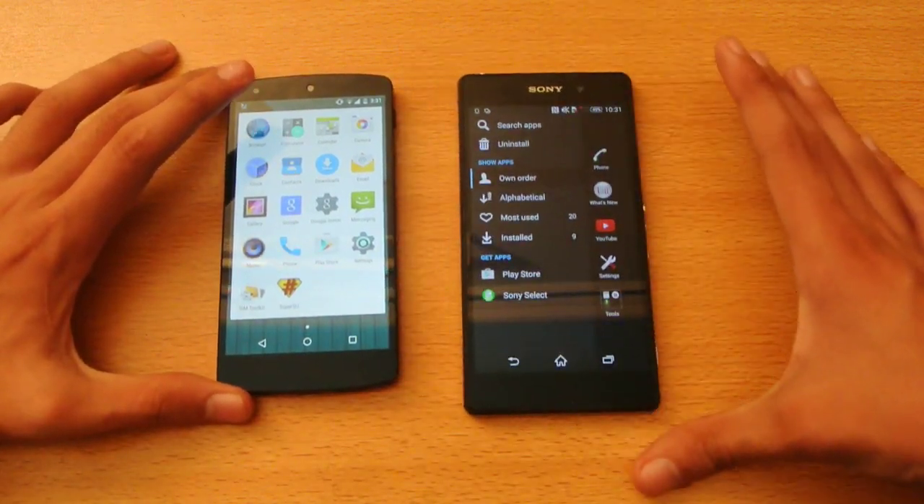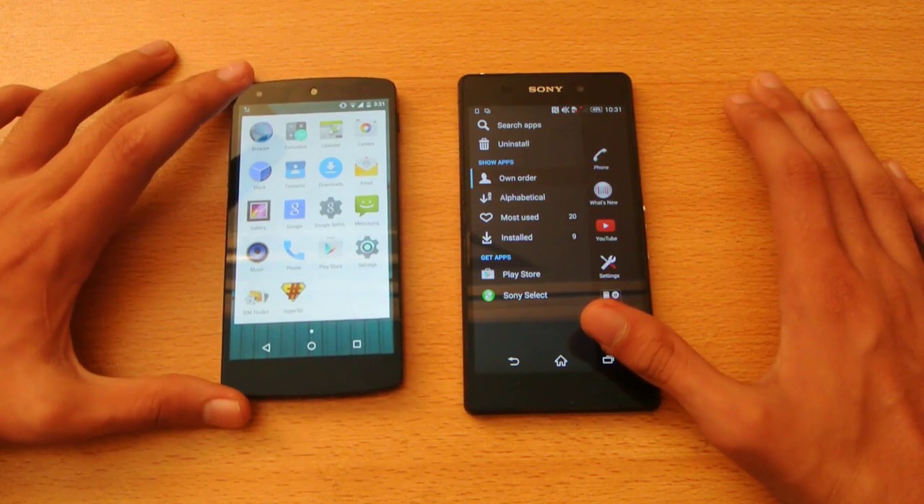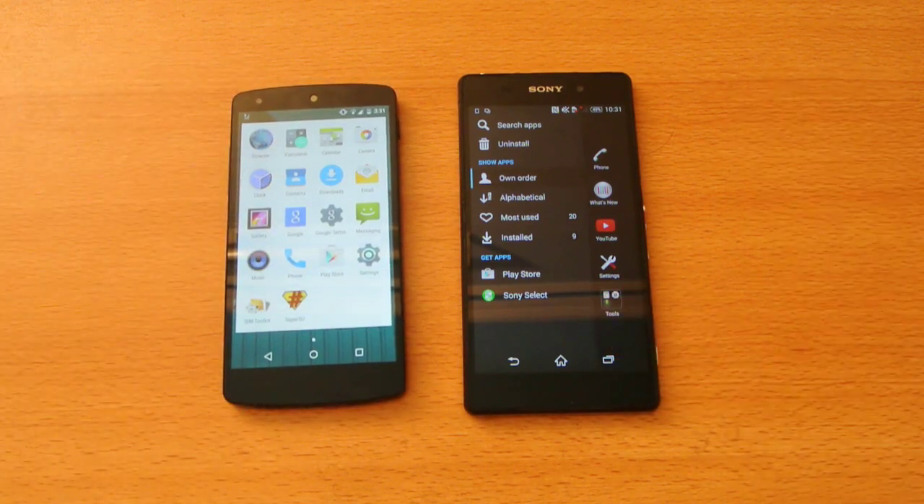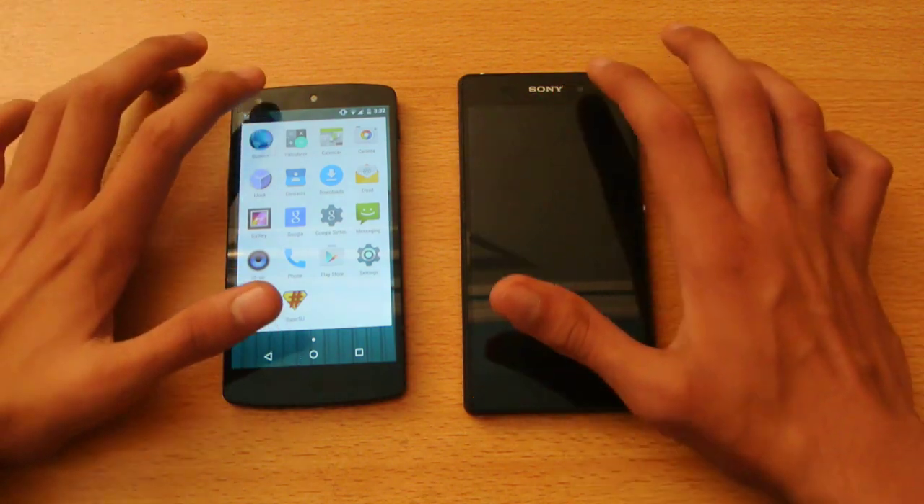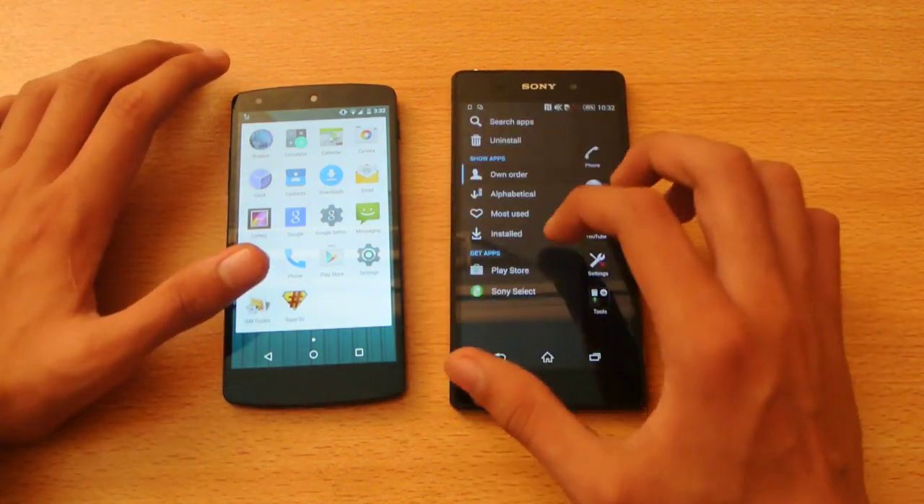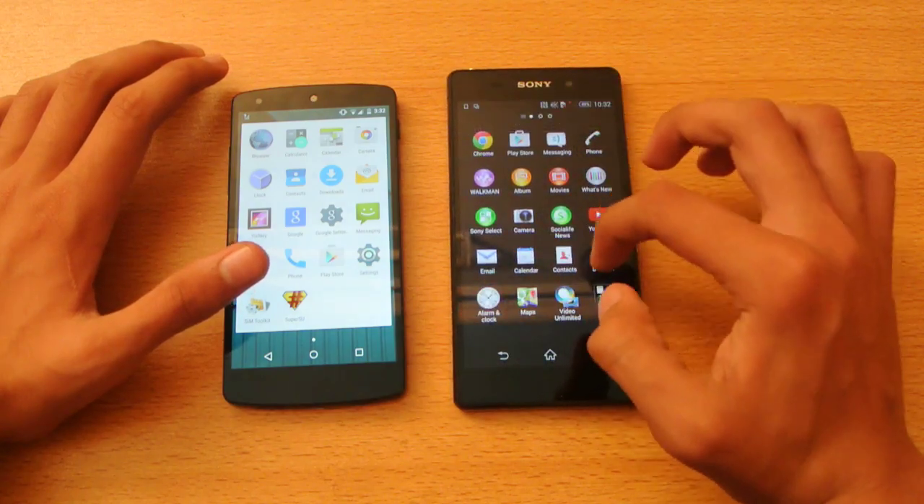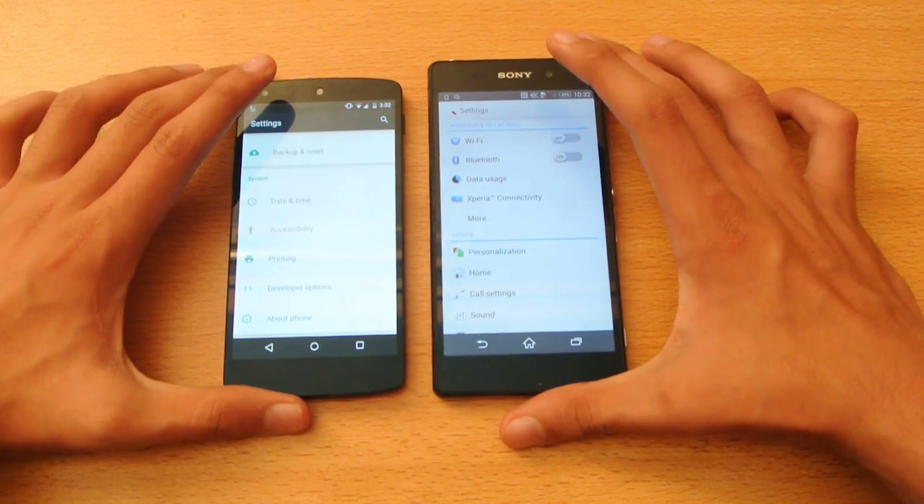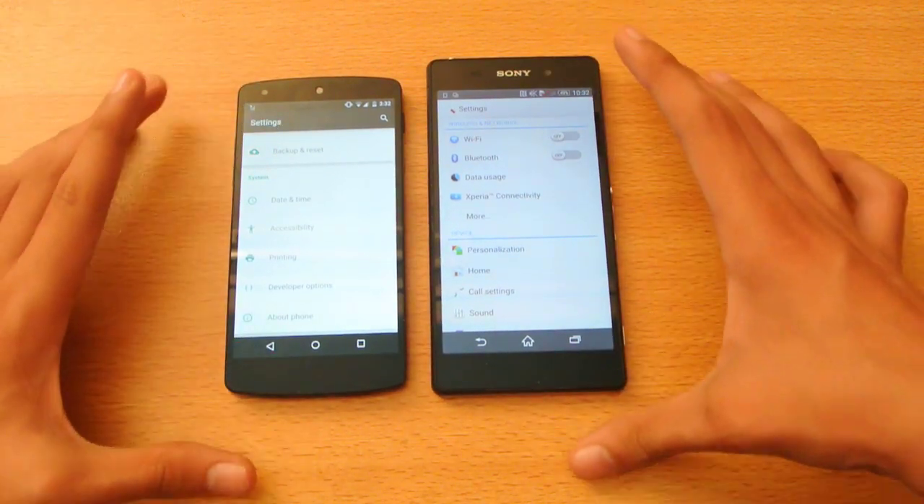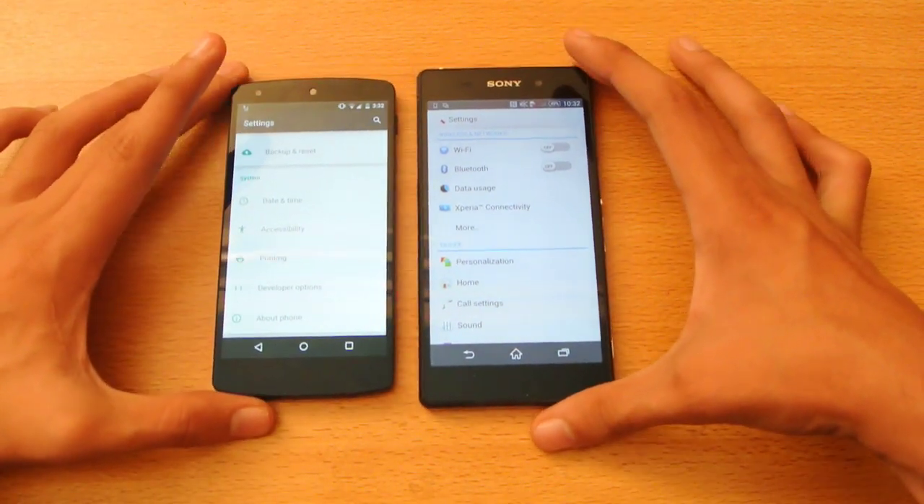Of course both of them have Android, both of them have Google Now as their assistant. There's no special assistant like S-Voice, like we have on the Galaxy S5 and the Note 4. So if we compare the settings on both devices, if you go into the settings, you can see that both have the white background, which is kind of similar.